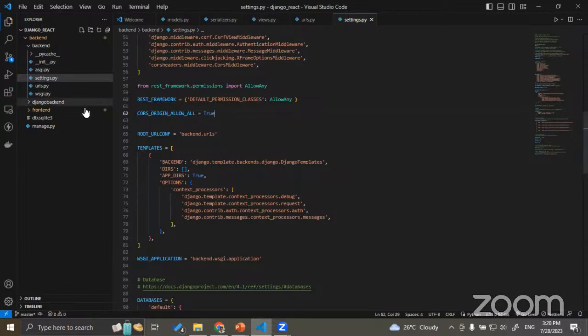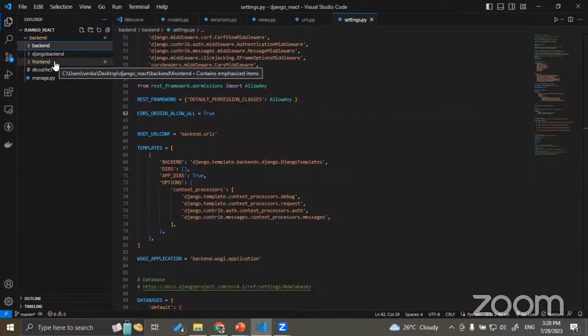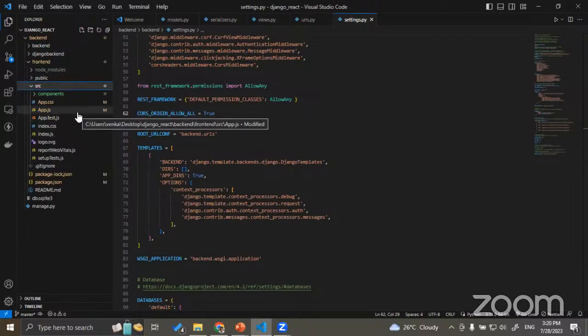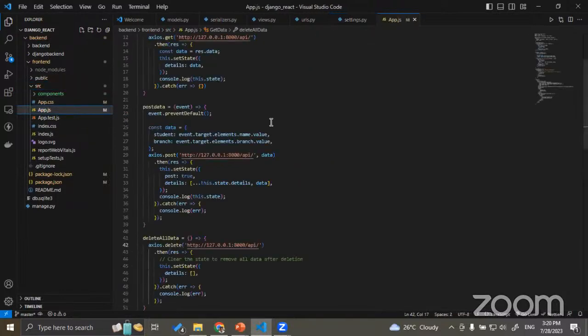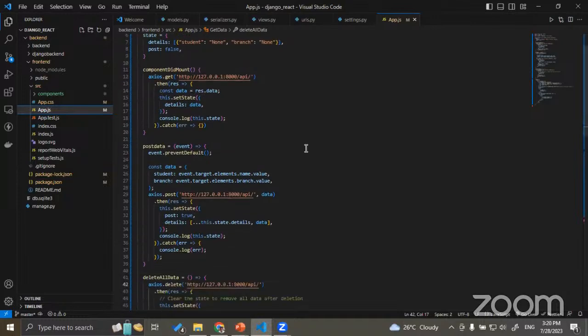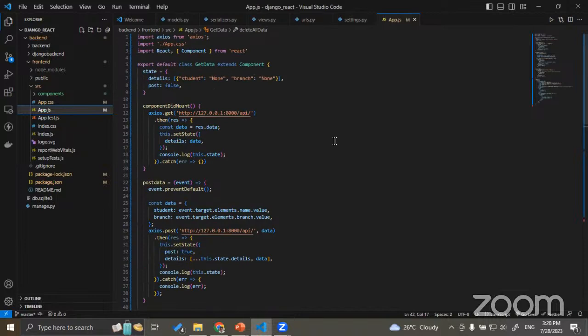So let's see now about the front end. Here, the front end I have just created; instead of creating a separate component, I have just developed everything in the app.js itself. Our main purpose is to know how we are going to get the data and how we are going to store the data, and the integration, right? That's the purpose. I have written everything in the app.js.